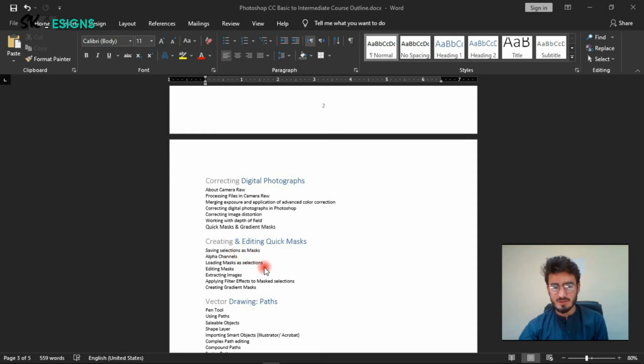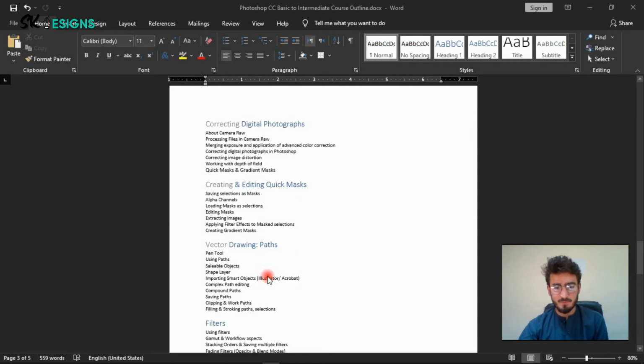Alpha channels, loading masks as selections, editing masks, extraction of images, applying filters to a mask selection. Remember, only the mask selection. Creating a gradient mask, and then come the tools which will help you a lot in your next course, which will be Adobe Illustrator.